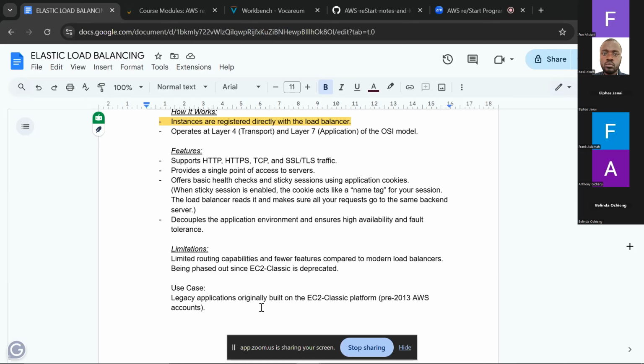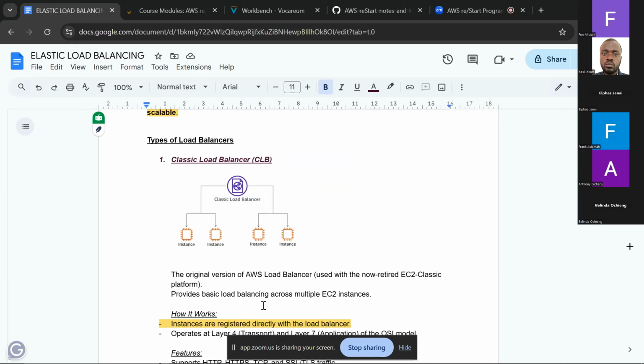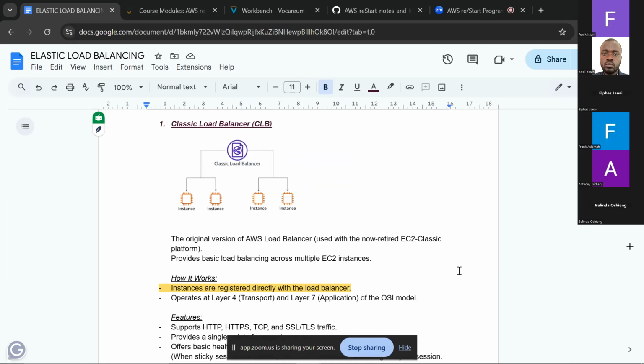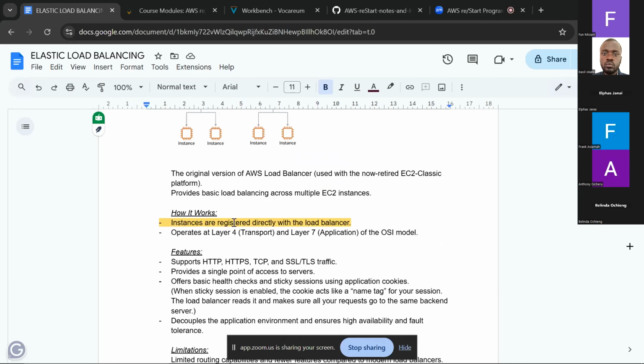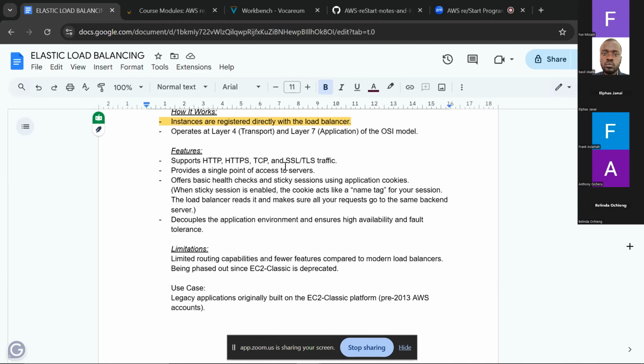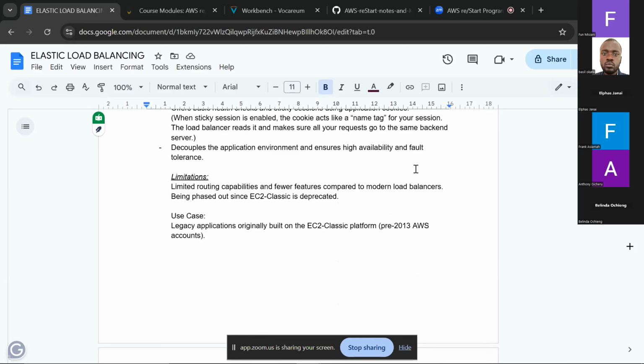So yeah, that's the first type of load balancer. And maybe what you need to take note is that instances are registered directly to the load balancer for this case. It's become outdated since the EC2 Classic platform has also become outdated. Okay, I think that's it.